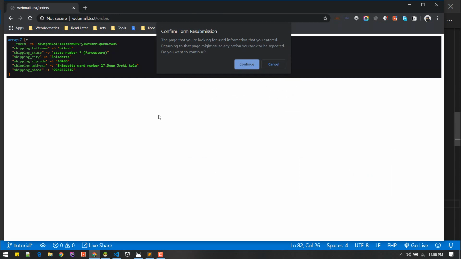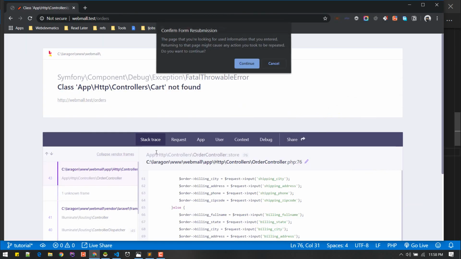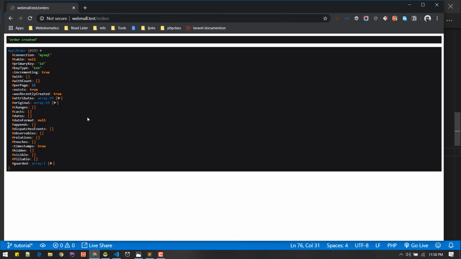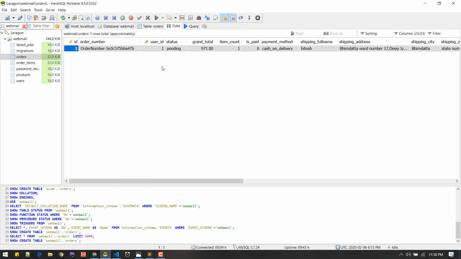Let's go to browser, refresh. So card not found, we forgot to import that, sorry about that. So order just created. We can verify our order over here. There we go.